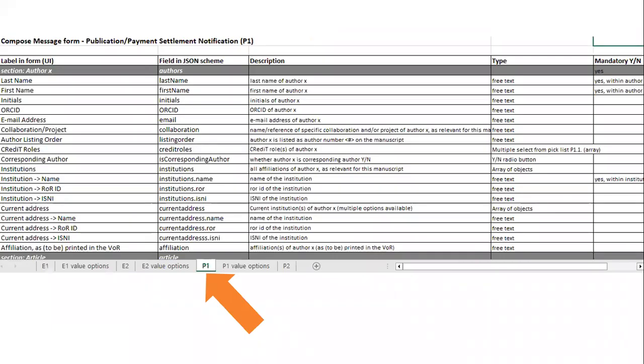To see what's in the P1 message, go to the 5th sheet in the file and you find all the details. There's information on field names, data field descriptions, an indication of field type, and whether or not a data field is mandatory to be included in a P1 message.